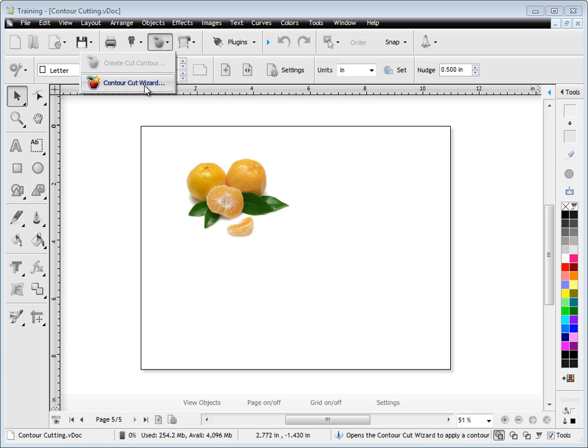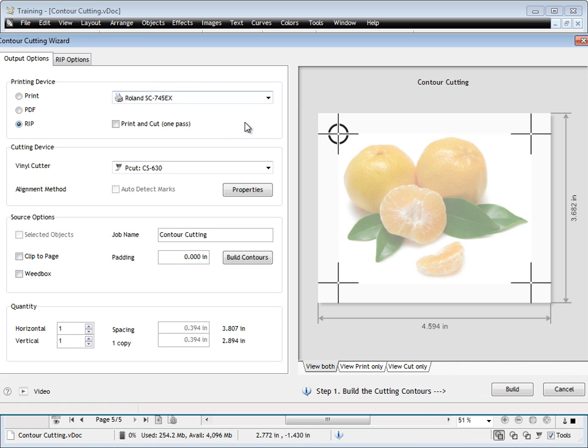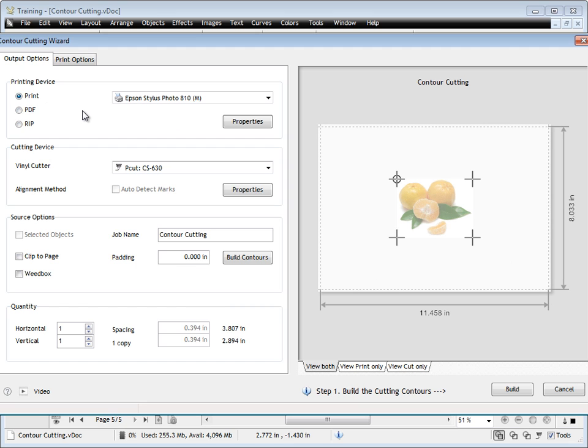So we click on this link here and that brings up our contour cutting wizard. On the right hand side we see a preview of what we wish to contour cut. And in this section here, we have to decide what printing device we're going to use. In this case, we're just going to send this print file, or this job here, to our desktop printer. And then we will contour cut it with our laser pointer cutter, because we'll start off with laser pointer cutters.